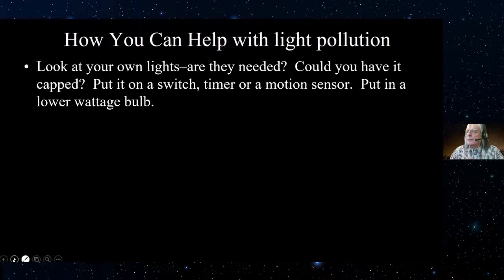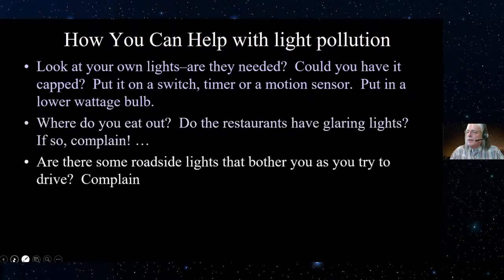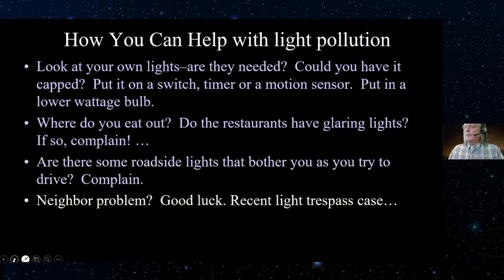How you can help with light pollution: look at your own lights. Are they needed? Could you have a cap? Put it on a switch, timer, or motion sensors, which are better for security. Your outdoor light comes on when a burglar is approaching. They don't know if you switched it on or whether it knows you're there. Lower wattage bulbs. You can complain at businesses you go to that have bad lighting. If there are roadside lights that bother you as you drive, you can complain. Neighbor problem. Those are the most difficult. Good luck.